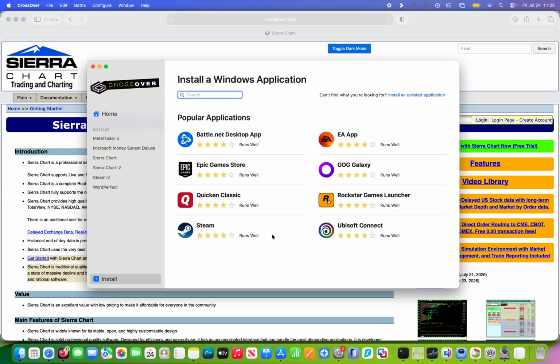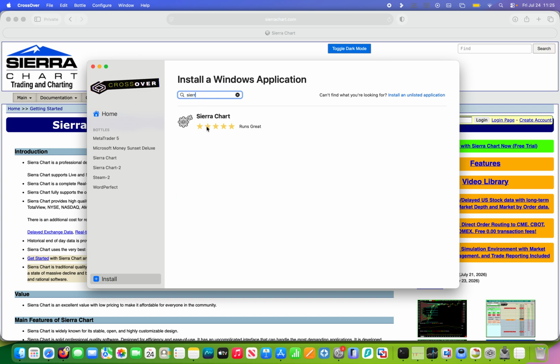So this is a really easy way to use Sierra Chart on a Mac, and it's using something called Crossover, which is a compatibility layer which allows you to use Windows applications without actually installing Windows on your Mac. So once you've installed Crossover, you simply search for Sierra Chart, and it will tell you there it already runs well. So other users have installed it and reported that it runs really well.